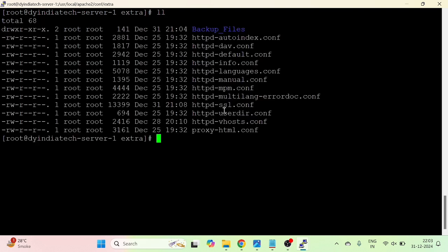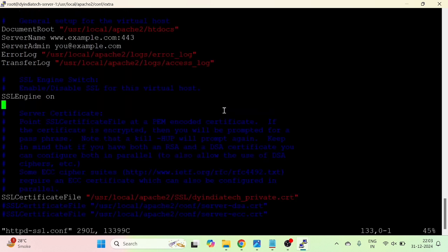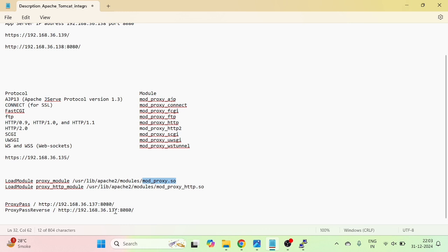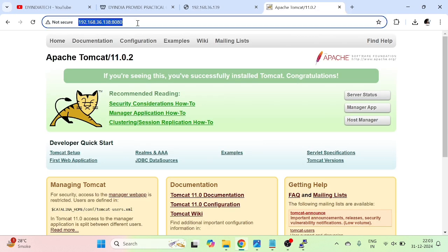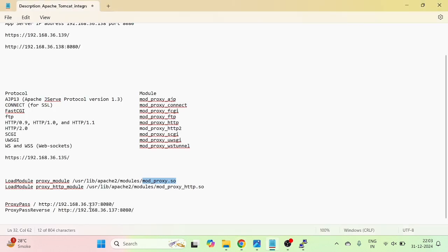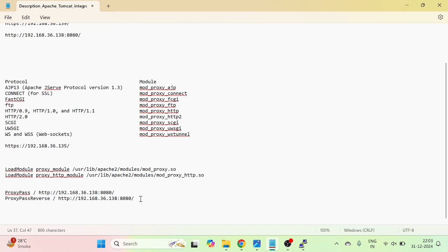Now we have configured and loaded the modules. Now we have to come to your ssl.conf. Here we have to put an entry. Okay, simply. So we have to put a two-line entry. So simple, just copy your URLs, whatever URL is there. So I'm just copying here, and in reverse also you have to copy. So we will create two proxy passes.